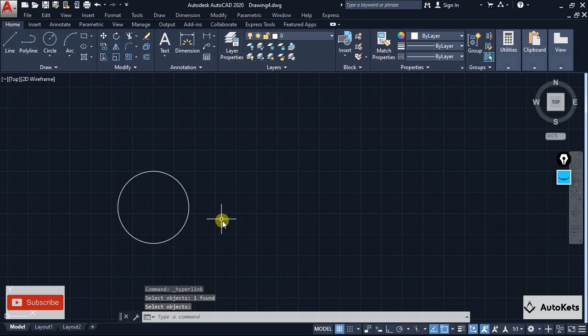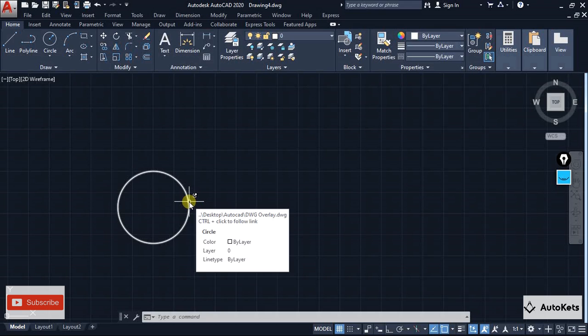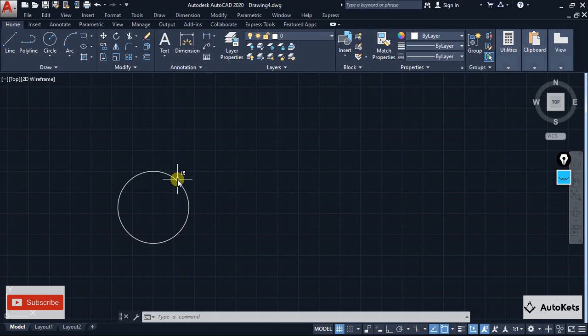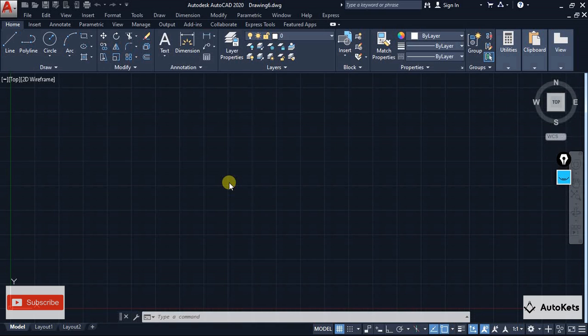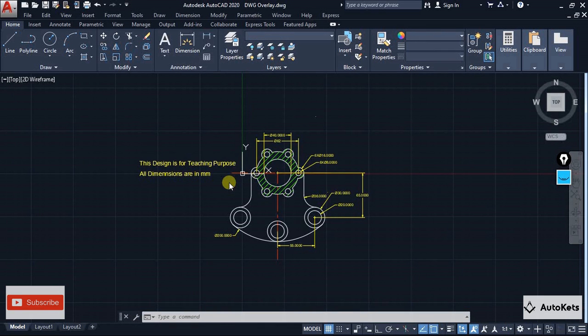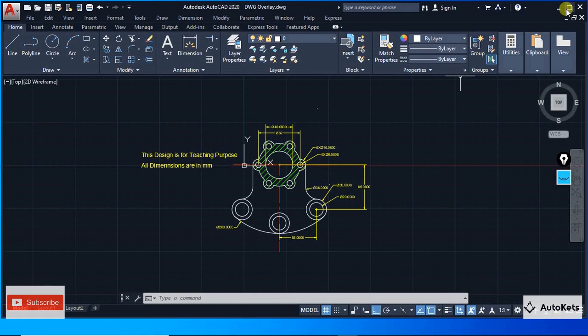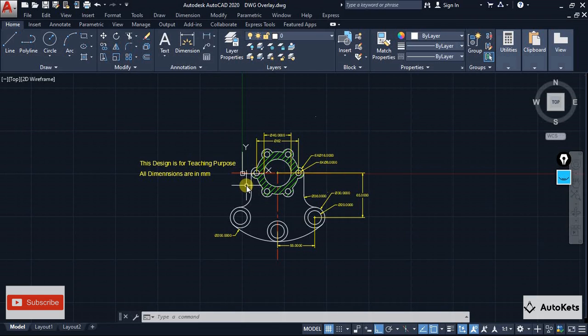Now if you hover around this circle, you can see that it is showing the link, and a box will open showing that link. So how do you follow this link? To follow this link, you just have to press and hold the control button, and then click on the circle, and you can see that the moment you click on the circle, it will open that file. So this is how you can hyperlink this file.